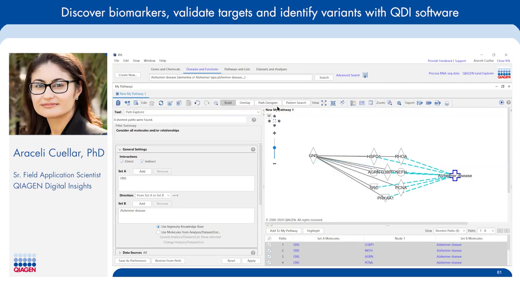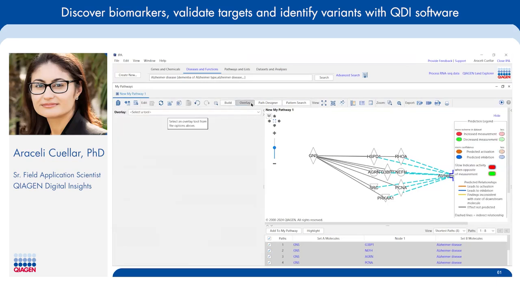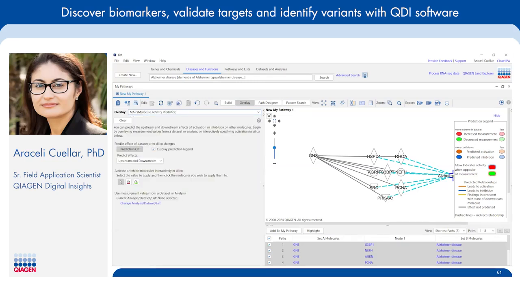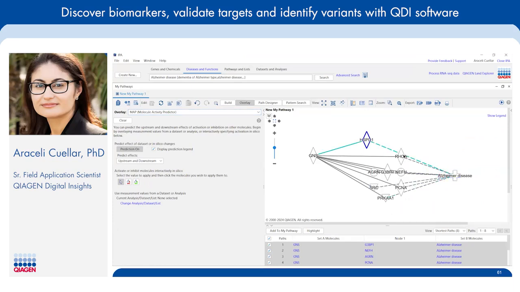And so for that, you can use the option called Overlay. Within the Overlay menu, the second option is what we call the Molecular Activity Predictor. And so here, you can go ahead and use these color buckets to let IPA know how you want to change the expression or the activity of this network, right?